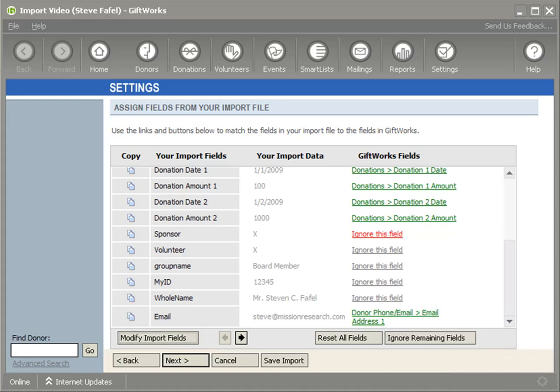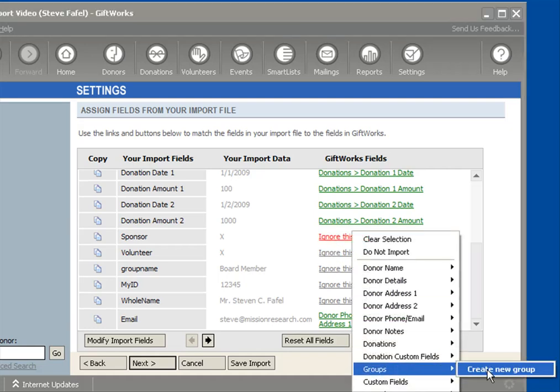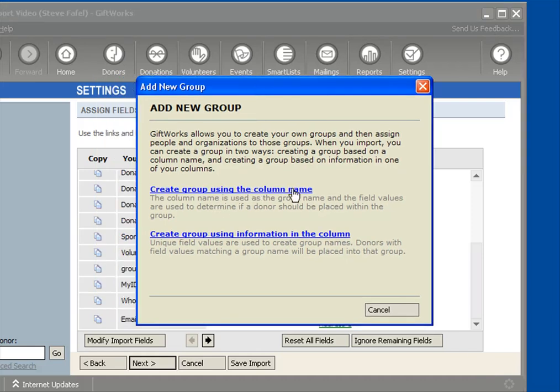Let me move the video over a little bit. I'm going to choose this groups option that says create a new group. What I'm going to be given is a dialog, a screen that gives me 2 options. And these 2 options correlate to the 2 things that I just explained to you. The first one talks about creating a group using the column name.